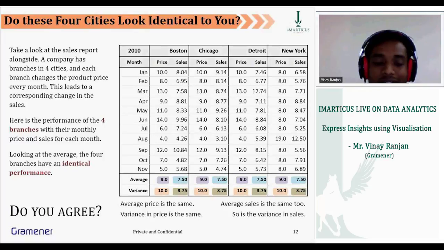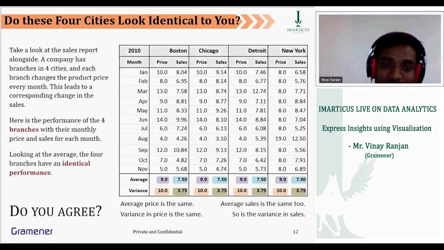Here we can say, okay, it's good for an overall period, but it might not be good for a particular month or something. So how to figure it out, we'll see in the next slide. As of now, we have the average, which is the same. We have variance, that is also the same here. So these four are identical, but let's see what happens next.